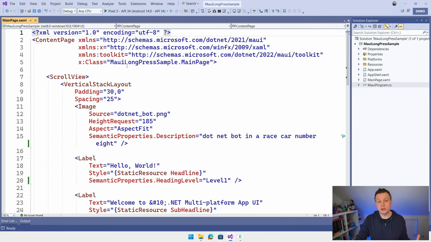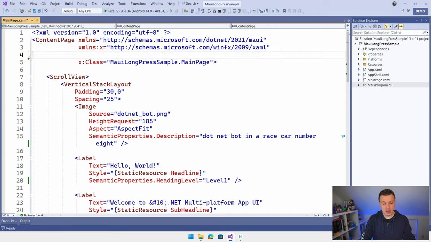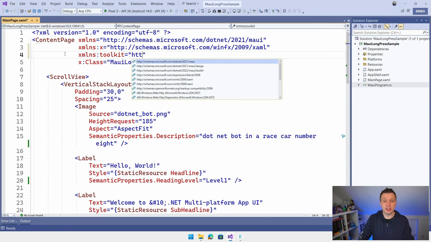Now, whenever we want to use it, I actually had it right here from when I was preparing this demo. This XML namespace typically isn't here. So we have this toolkit thing right here, and typically it would not be here. So we are going to say xmlns:toolkit. This is just your shortcut into the namespace of the .NET MAUI Community Toolkit. This is basically the same as adding that using statement that we just saw, but now you're doing it the XAML way.